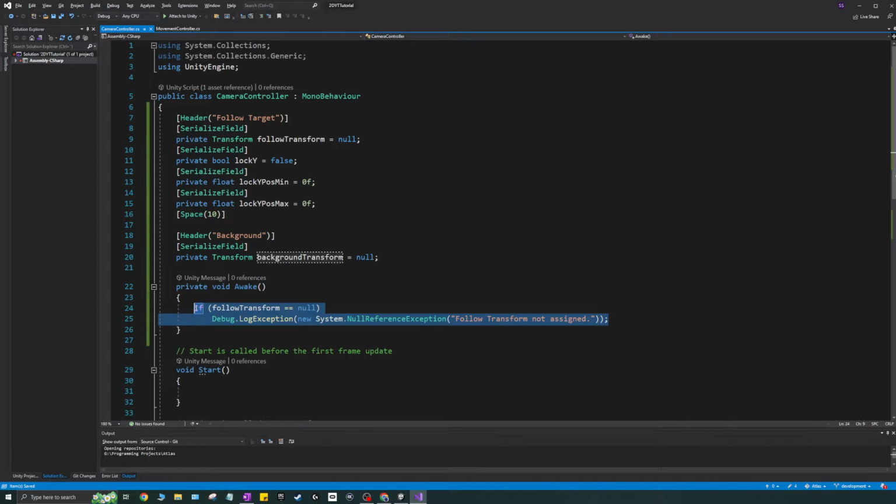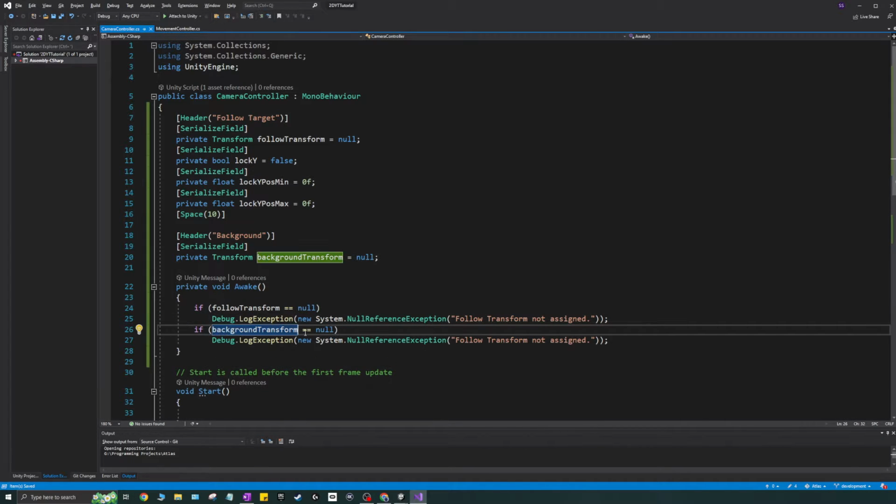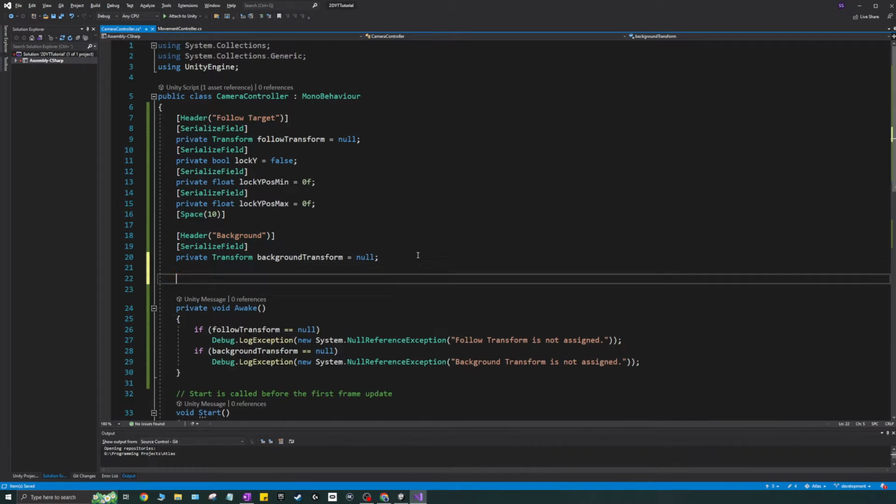And I'll just add the exception at once here. If background transform is null, we'll say that background transform is not assigned. And we'll do the same for the top here. Perfect. And while we're at it, we're going to just add the middle ground as well, because that's going to be the next step.